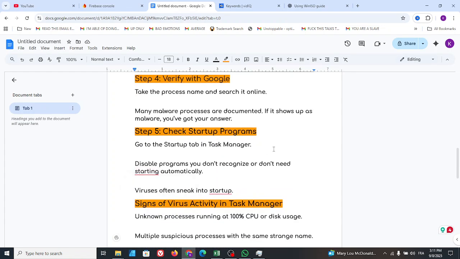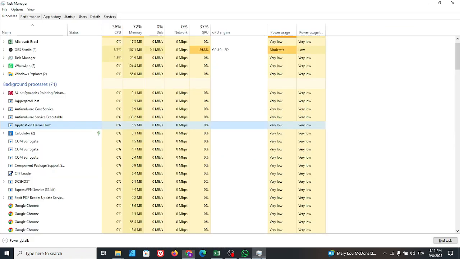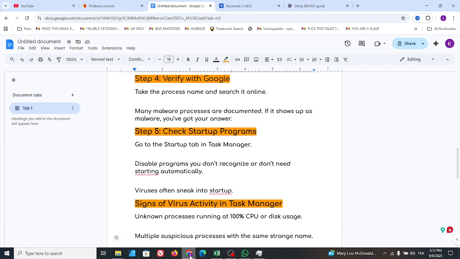Next, step 5, check startup programs. We are still in our Task Manager. We are going to go from Processes to Startup. Once we are in the startup programs, you want to disable programs you don't recognize or don't need starting automatically. Viruses often sneak into startup.